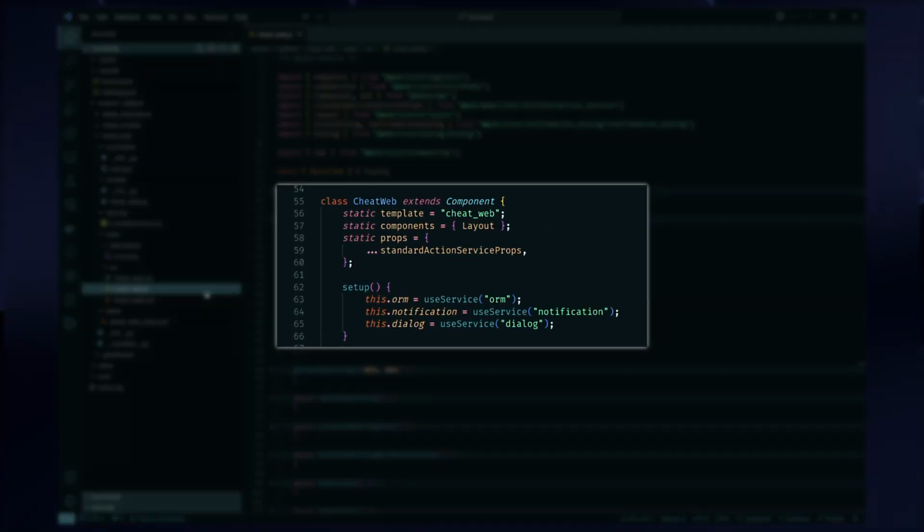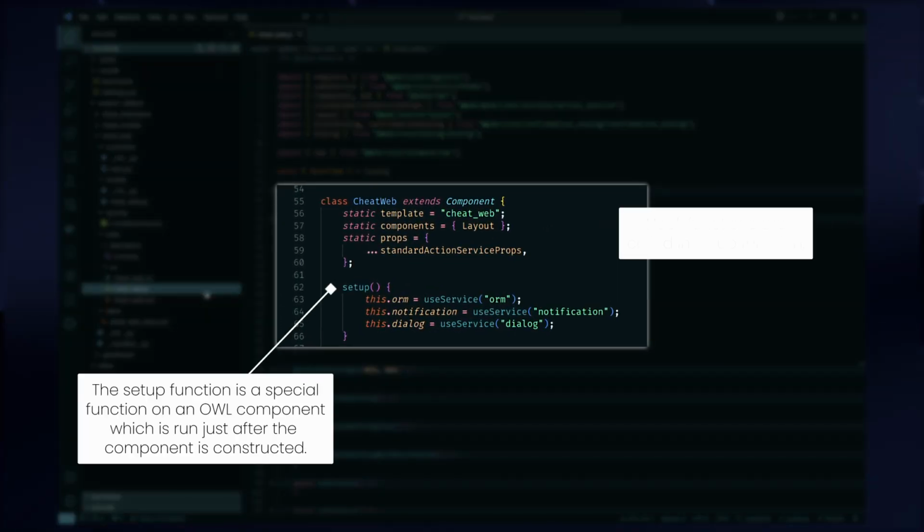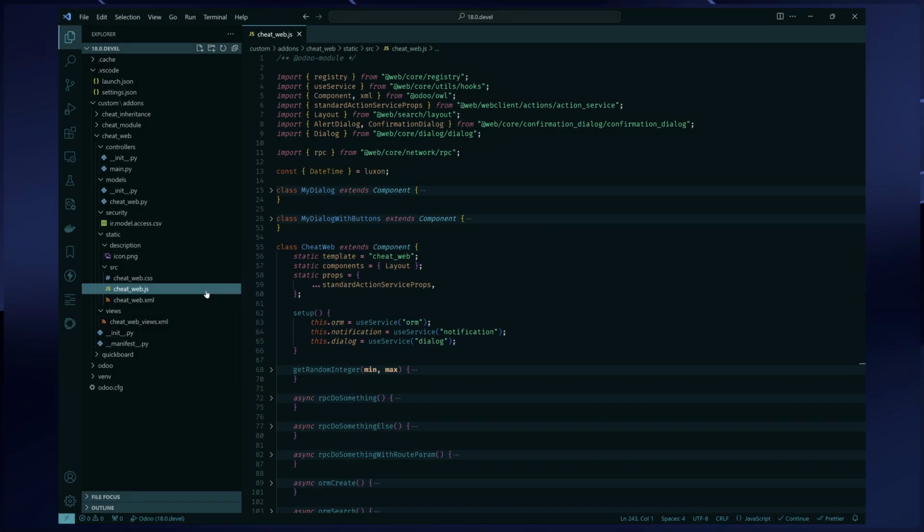Using the ORM service requires declaring a variable within our component so we can use it in other methods. Please note that I declare the variable inside the setup method. This is because the useService function internally calls an OWL hook. OWL hooks need to be called inside either the setup method of a component or class fields.